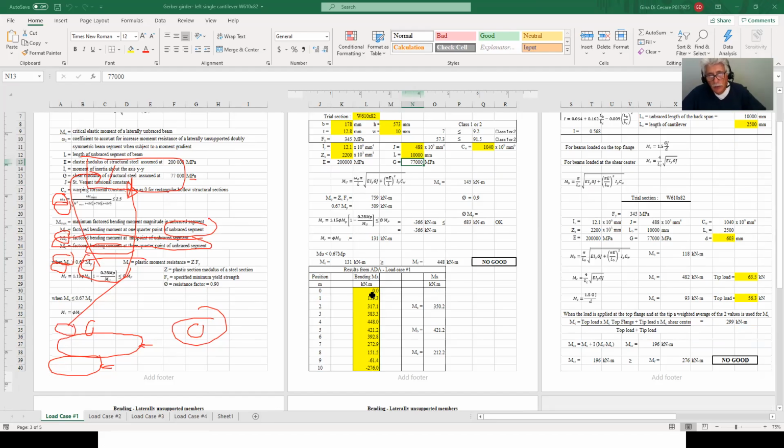So in other words, all I had to do was paste the values from ADA here for my moment at 0, my moment at 1, my moment at 2, my moment at 3, 4, 5. These are the moments along the member. Now here, I know that I have a linear relationship, like they want me to calculate the moment at 1/4 of the span, which is 2.5.